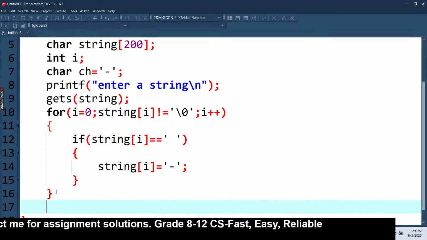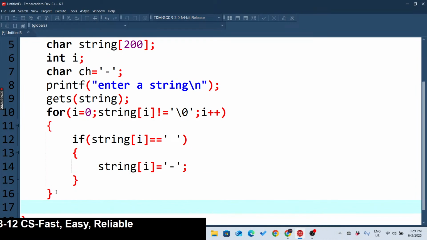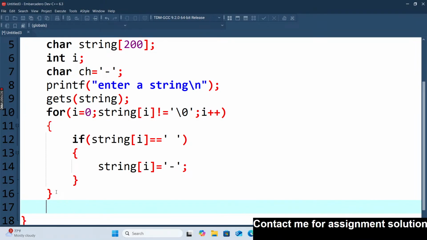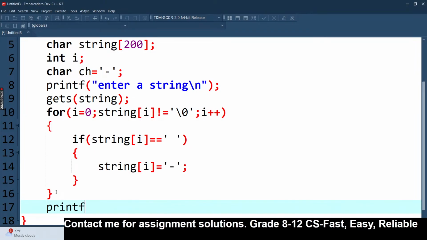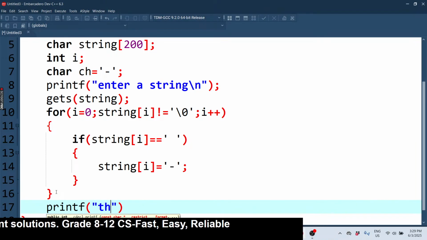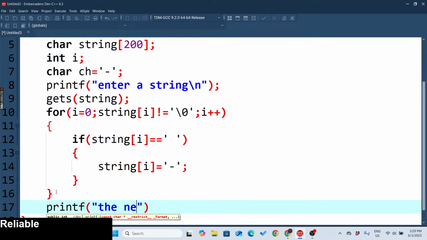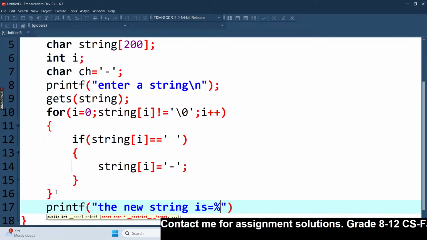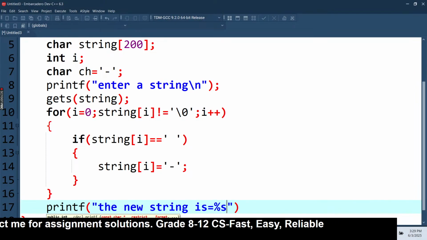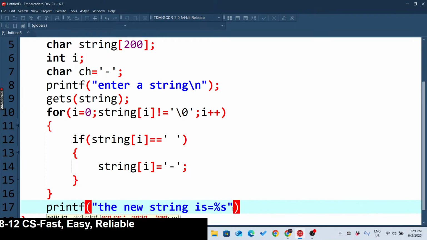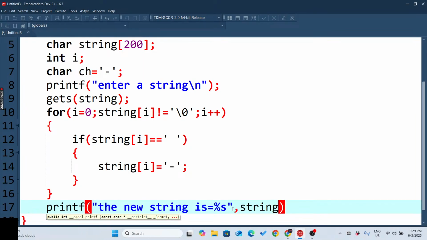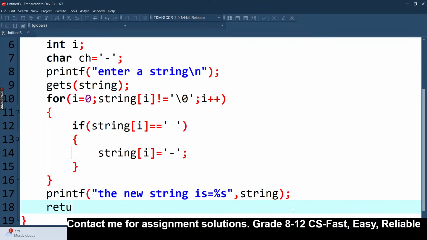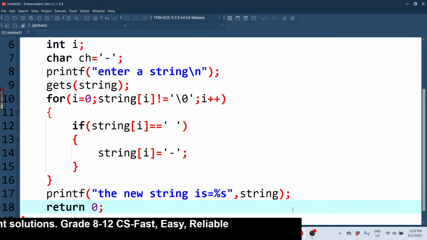Now we can use the same loop. Simply we can print the values using a loop, or we can use simply puts. Let's use puts here. Printf, the new string is, what is the name of variable? It is string. That's all. Let's use return 0. Let's save it.